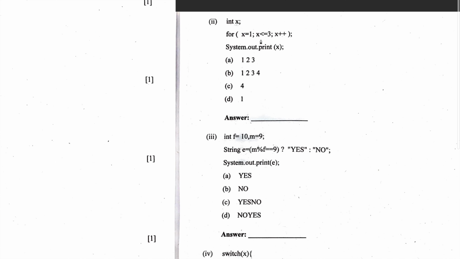int x; for x equal to 1, x less than equal to 3, x++, System.out.print x. The output for this is going to be 4 because there is a semicolon here at the end of the for loop. So the for loop will run, there is no body of the for loop here. x starts with 1, goes to 2, goes to 3, and the loop stops when x becomes 4, and that is what is printed.